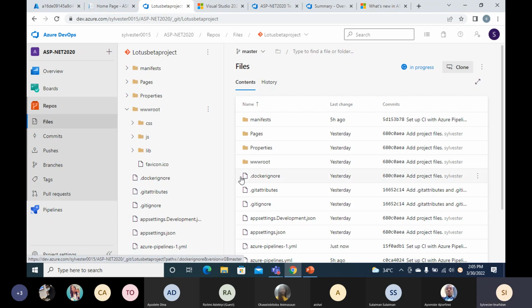So these are just the processes on how to set up Kubernetes and web app and run the deployment and build process. Please, I would like to take questions if there are questions for me.